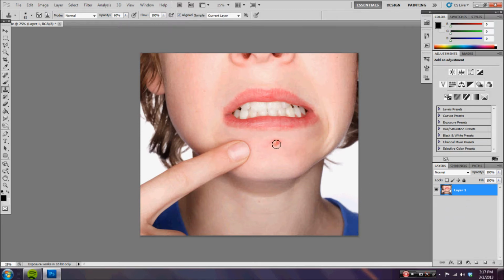Next, you're just going to bring your brush over near the pimple, and since you're using the clone stamp, what you're going to do is hold Alt, the Alt key, or I think it's Option on a Mac, and click an area of skin next to the pimple that you're trying to remove. So since this pimple's on his chin or lower face, I'm going to select some skin from that area.